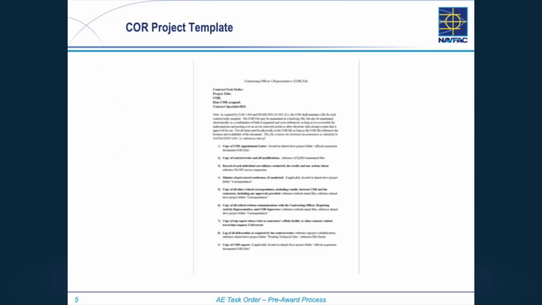You probably can't read this from the back, but when we first started with this core role, there's a whole lot of stuff you're supposed to keep in a binder or keep someplace. Most of it we already have somewhere in our project files. So we developed what we called a template. You can pull this out of that folder and you just fill in the task order number, the project title, your name, the date you were assigned, and who the contract specialist is that's on that task order. And then down in here, you just edit as needed.